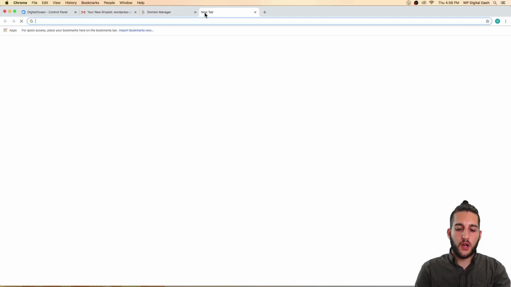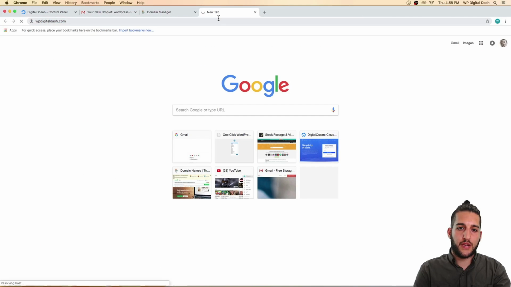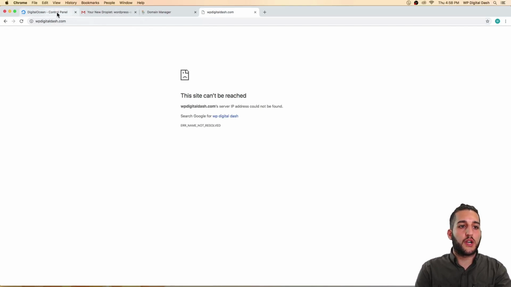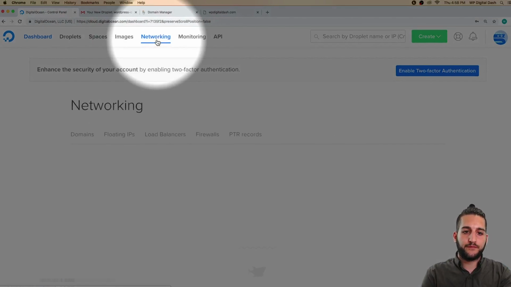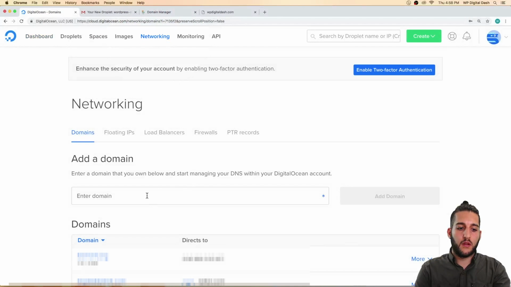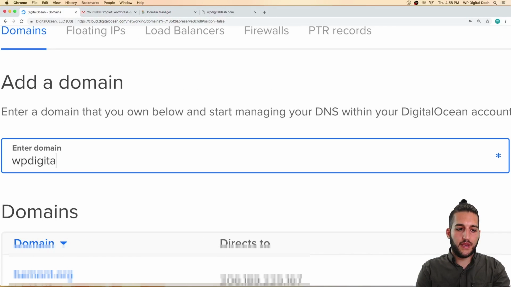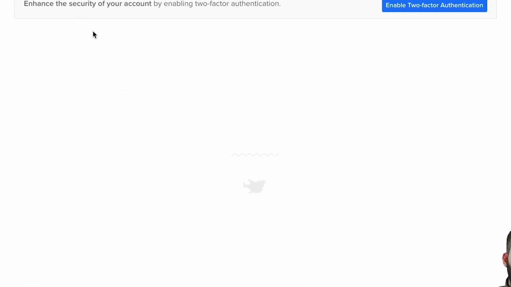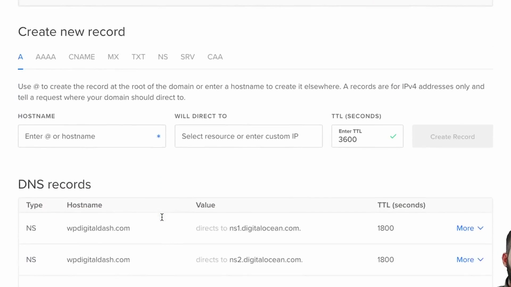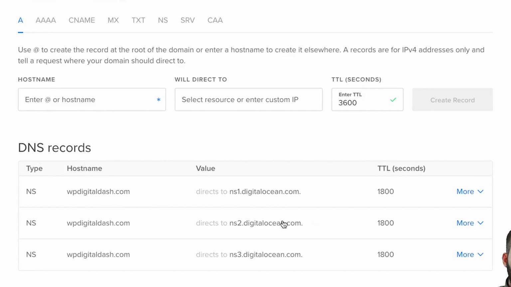So if I go to our website, WP Digital Dash, just what I'm using for now. Oh, it still doesn't work because we have to add, under the networking tab in DigitalOcean, our domain. So our domain is wpdigitaldash.com. Go ahead and add that domain. And so when you add it to the networking tab in DigitalOcean, you can see those name servers that you set earlier in the domain registrar. And now it should work after you put in the host name.